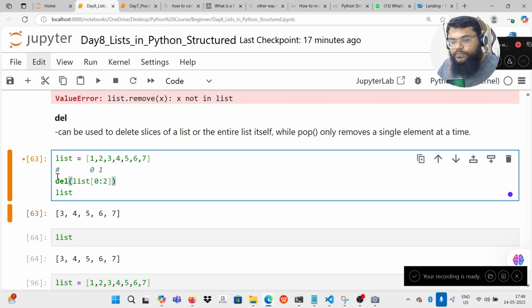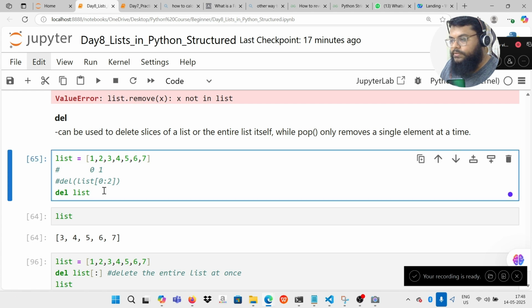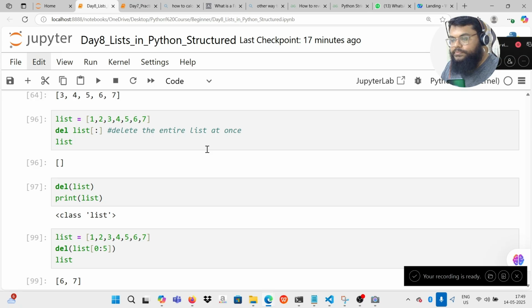So the advantage of the delete function is we can delete the entire list itself. If I say del, then it will delete the entire list, so nothing is printed here. But when it comes to pop, we can remove only one single value at a time, one single element at a time. So that is the difference.